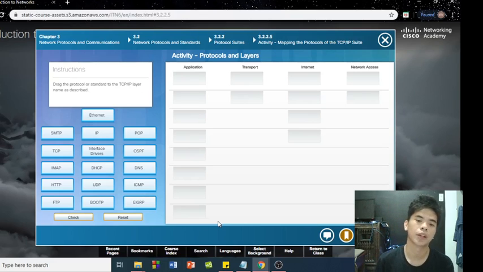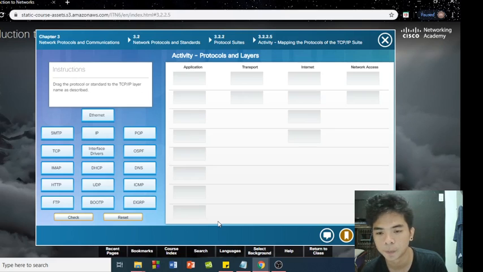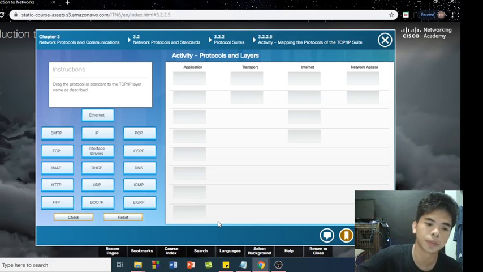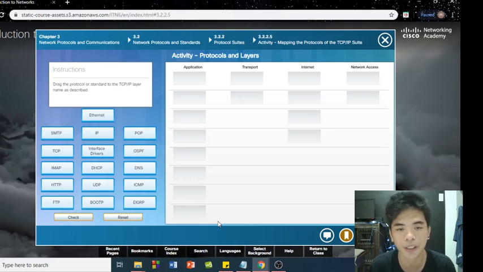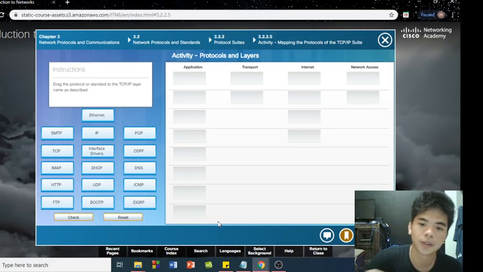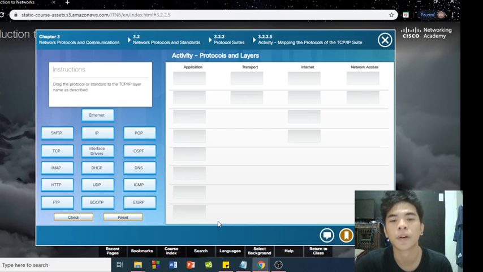As you can see, there are columns for application, transport, internet, and network access. In these blank boxes, you will put the different items that belong under application, transport, internet, and network access. First, we're going to memorize all those keywords, and you will get an A for it.